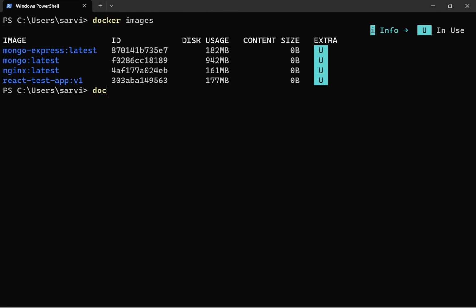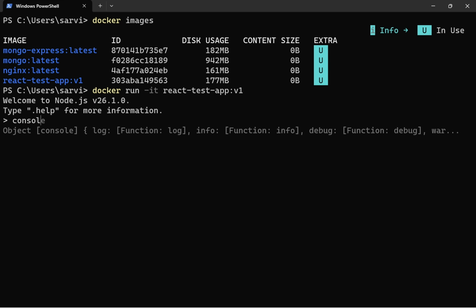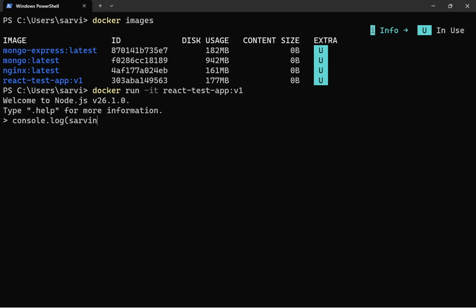To do that, I run docker run -it and I paste the container image name, which is react-test-app:v1. And when I press enter, the container is created, and we are in a node environment, as you can see, and can write JavaScript commands like console.log("servin"). And when I press enter, as you see, it prints servin in the console. And now I press .exit to exit the container, and let's see what files and folders exist inside the container.